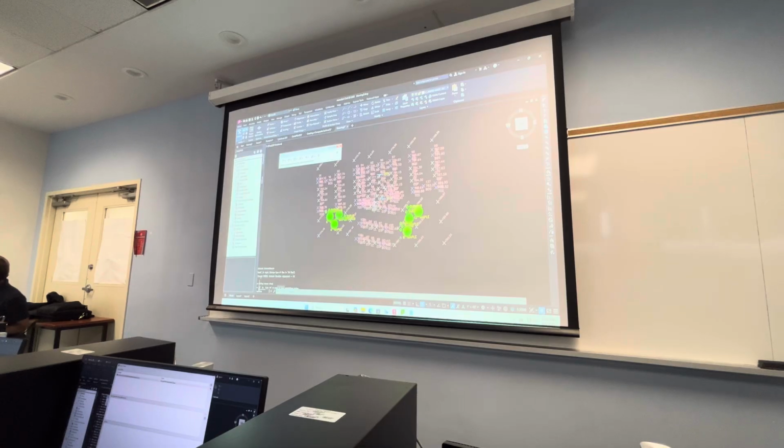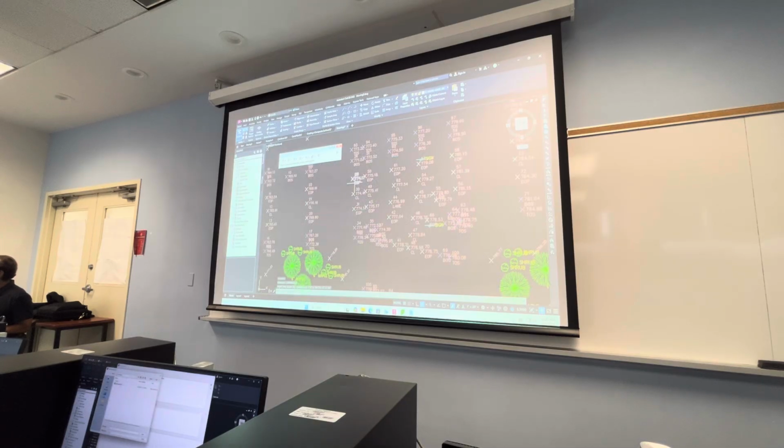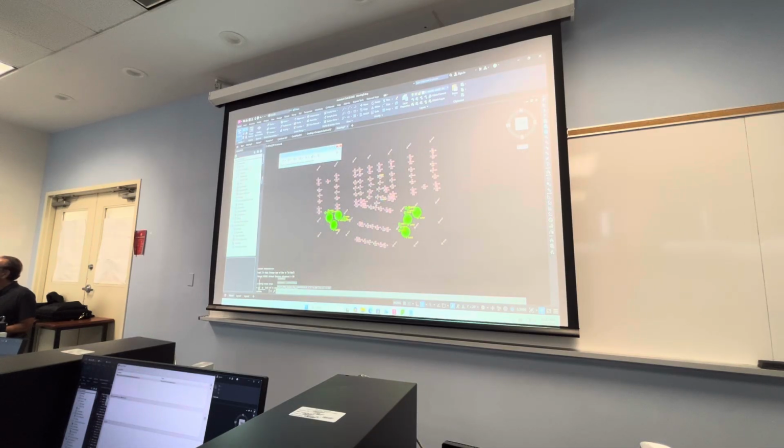Now, if the letters look too big, you can change the scale of the drawing down here. It says 1 to 40, I'll change it to 1 to 20, and now I can see these names much better. That's your first step, and it's just that easy.